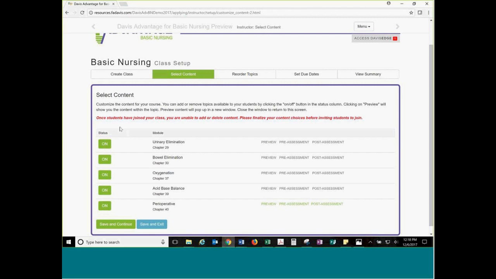So as you go and you're setting up your class, all the 46 topics are going to be selected for you by default. So you can leave them all on if you'd like, and you want your students to be able to work through all of the content, or you can go through and you can hand select the topics that you want your students to work through. So you just go through and simply turn off topics that you don't want your students to be exposed to. And then as you're going through, if you wanted to take a look, you can preview each of the topics by using one of these links over here.